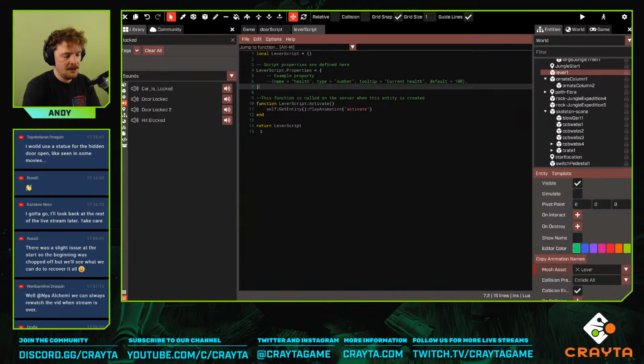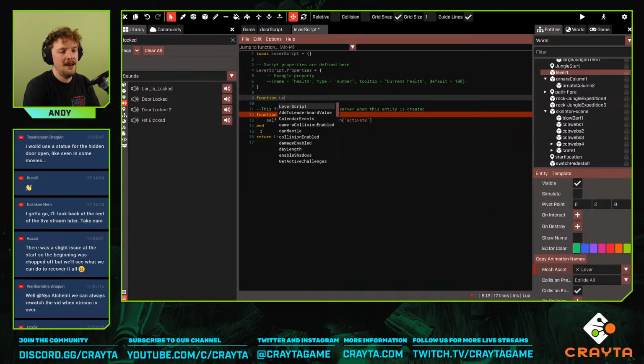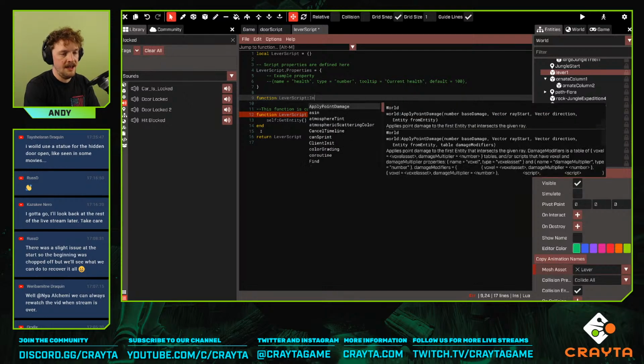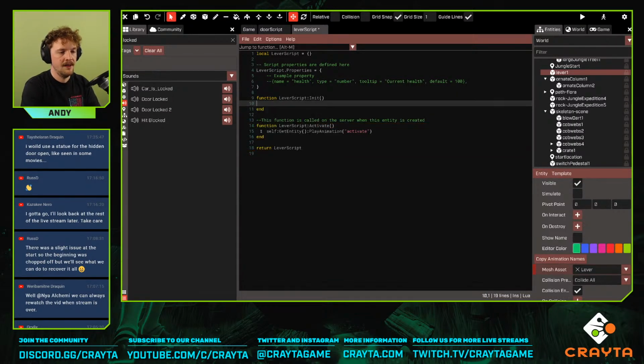So actually what I probably want to do in my lever script is use the init function, which is an entry point to our script. It's called once at the beginning. We looked at this last time. And I want the lever to start in a deactive state.